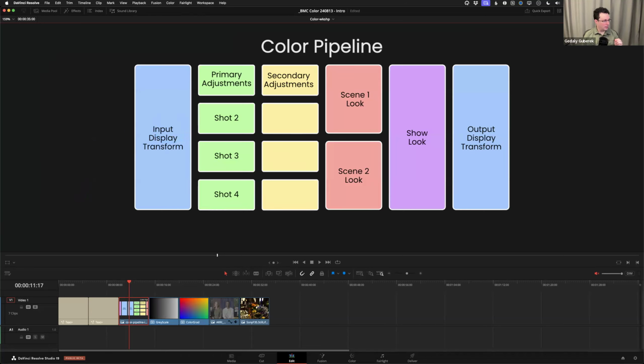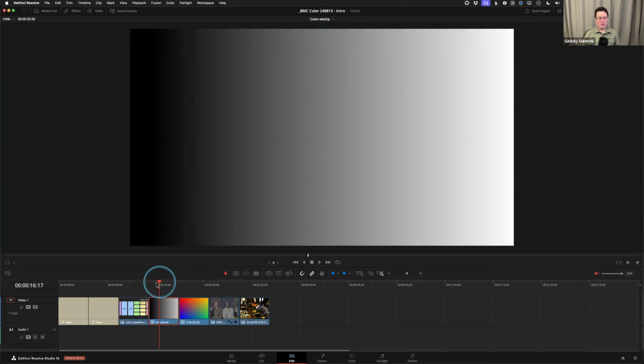I want to give you a little bit of a sense of an intro to what some of these tools do and the color interface, and then we'll work on a project and grade it start to finish really fast. So here I've got this grayscale ramp so I can show off the tools. If you ever want to test out what tools do on the color page, this is a great thing to start out with. Just see what this does if I adjust something.